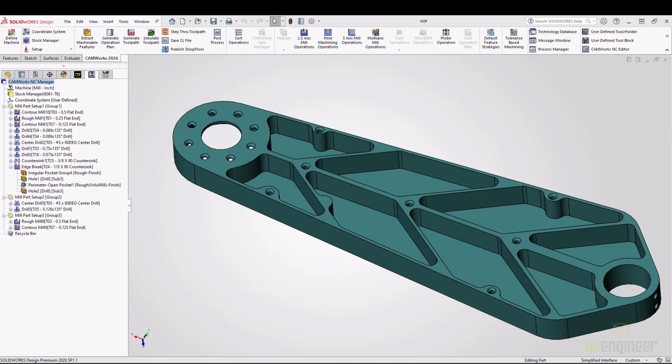In this example, we will be discussing how to use work in process to simulate and verify the toolpath for a specific operation. What is work in process? Work in process lets you view completed operations instantly. No need to wait for the full process to run.